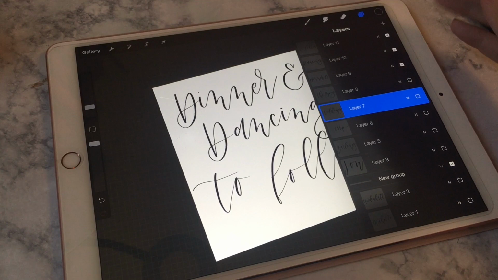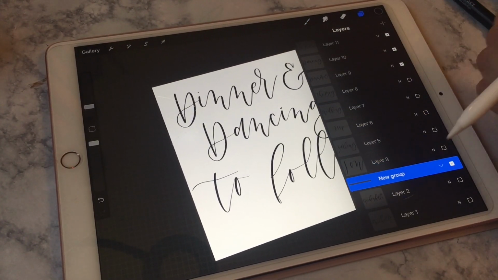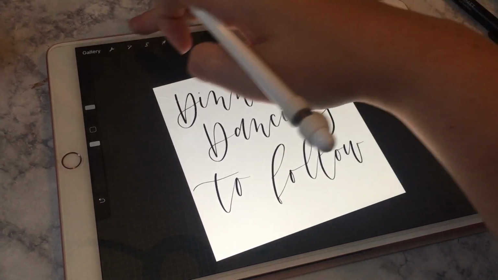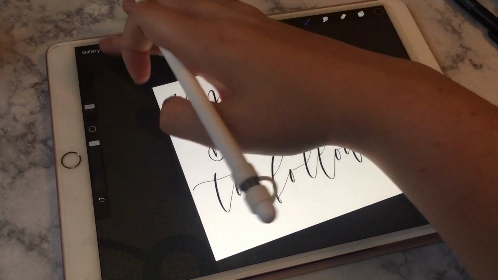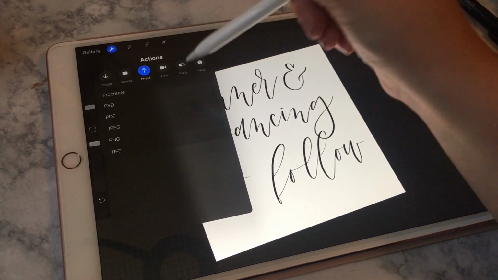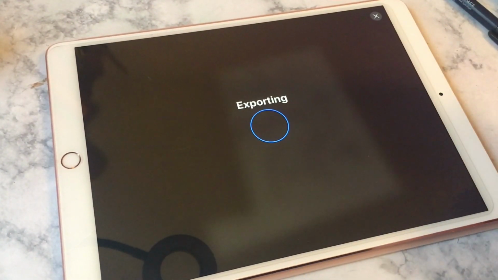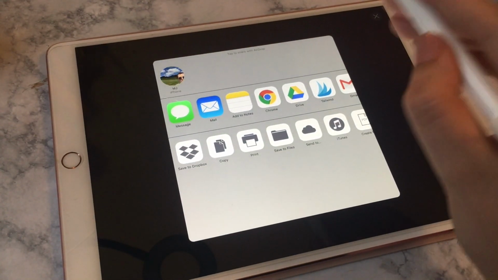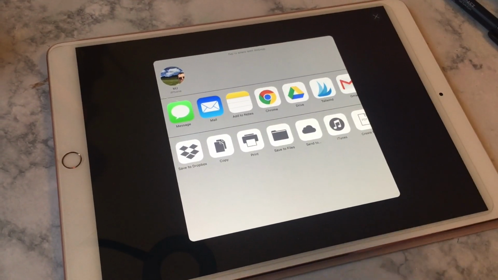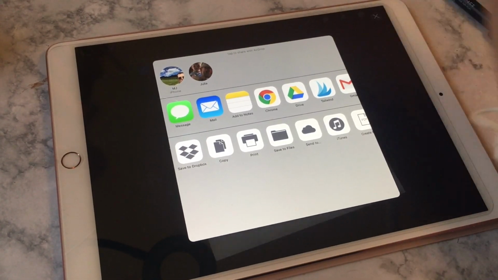So my next step is I'm going to export these and put them on my computer so I'm able to put them into Illustrator and vectorize them. I usually share them as a PDF, at best quality, and then I AirDrop them, not to my iPhone but to my computer. So I'm going to do that, and then we can go from there.